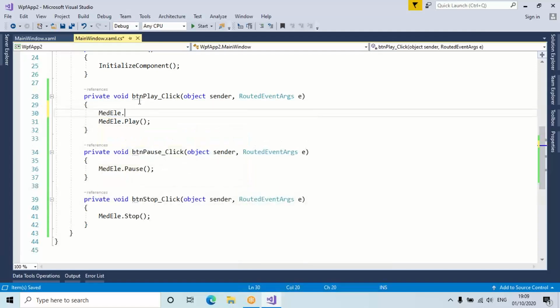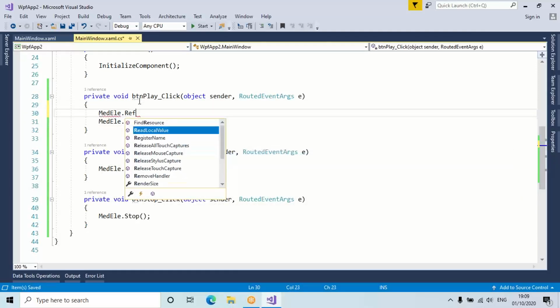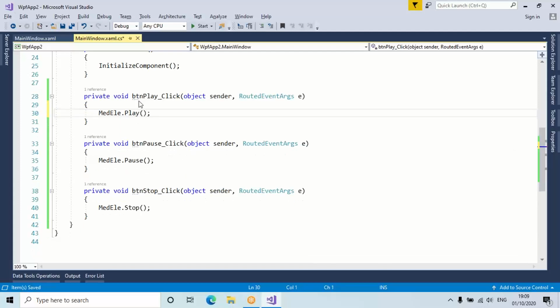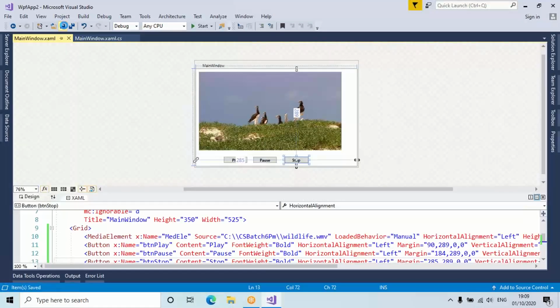MediaElement dot, no. 3 are there. Play, pause, stop. Like this you are going to work with MediaElement in WPF. This is one more task of WPF. Another scenario, that's tomorrow's class. We'll continue with the remaining.